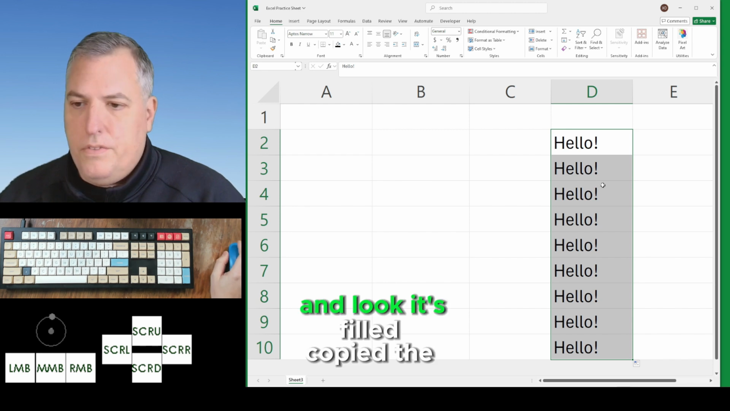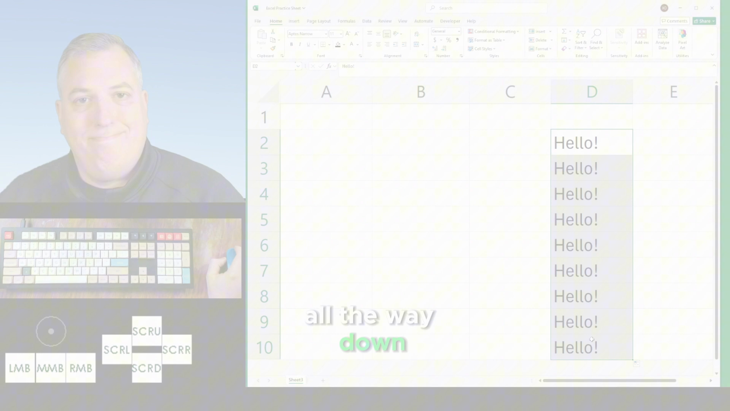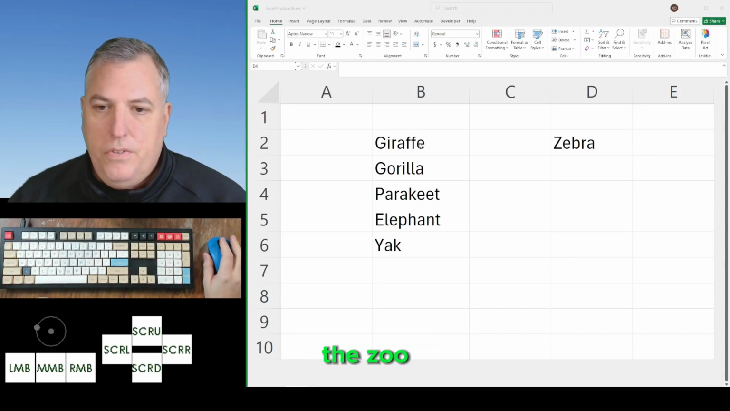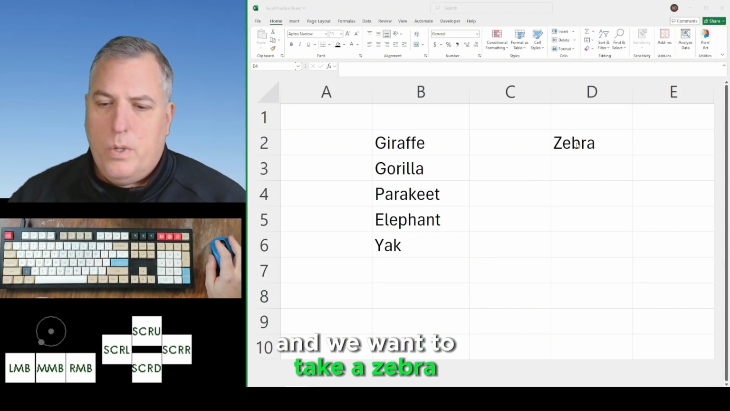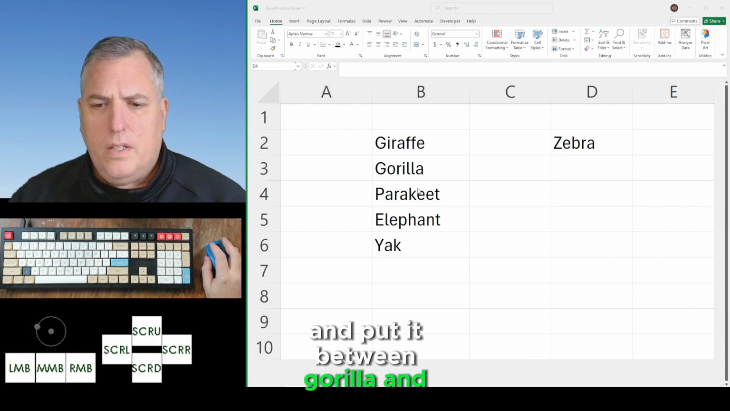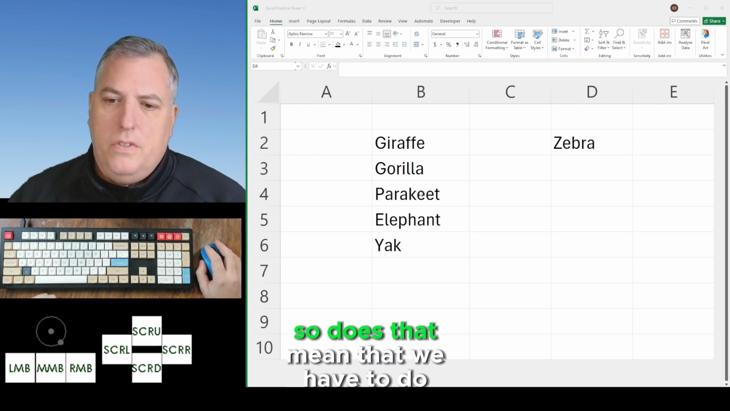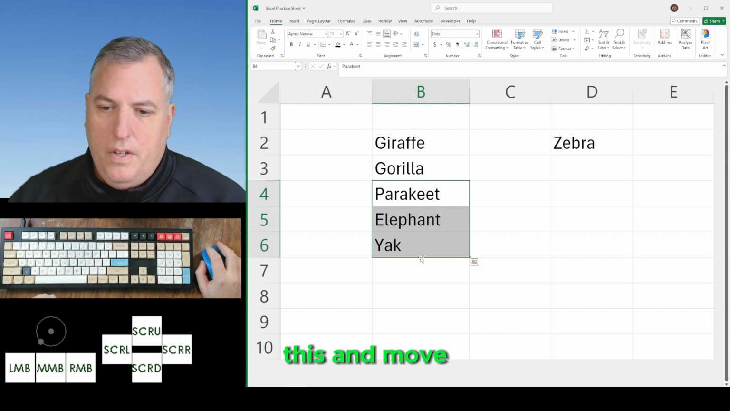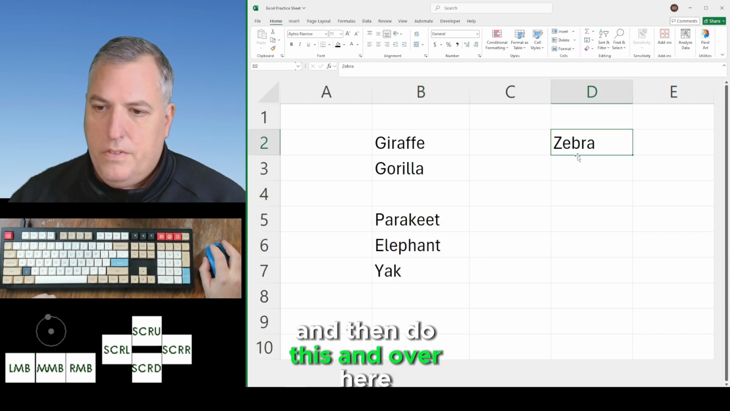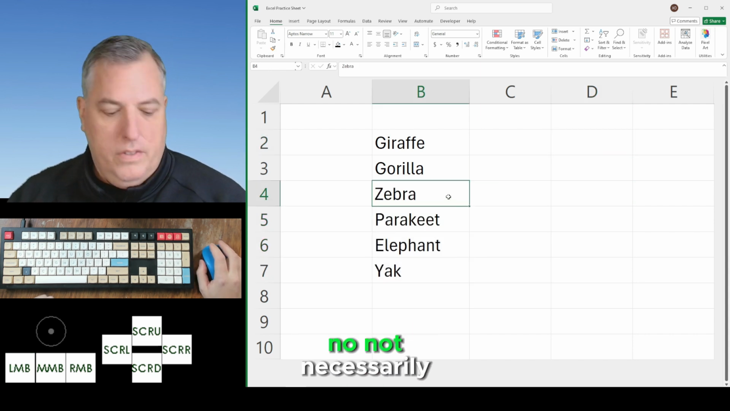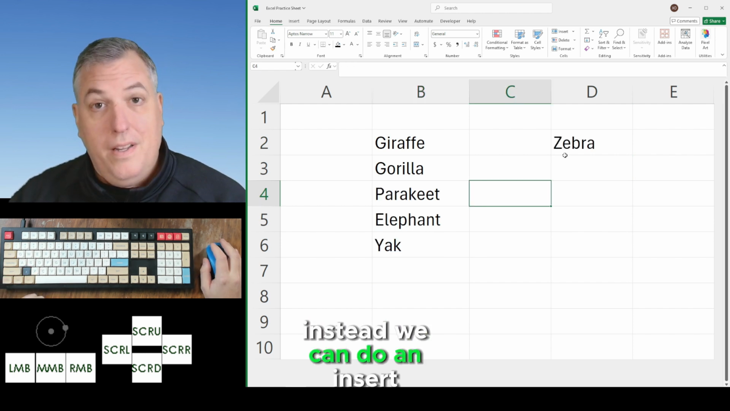And look, it's copied the word hello all the way down. So we have this list of animals at the zoo, and we want to take zebra and put it between gorilla and parakeet. So does that mean that we have to do this and move and then do this and over here? No, not necessarily. Instead, we can do an insert.